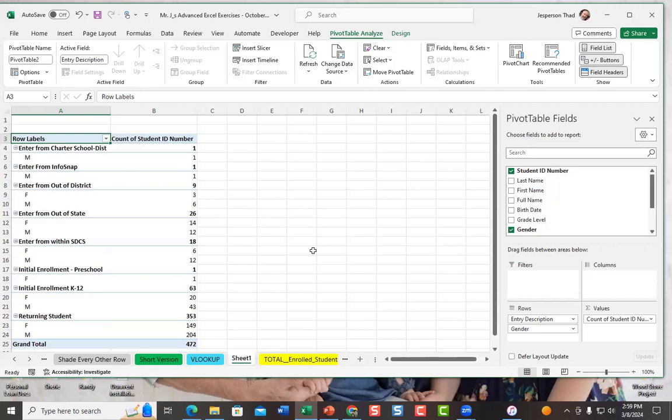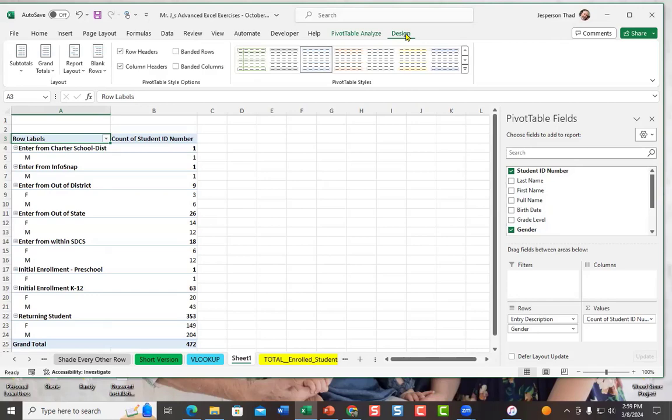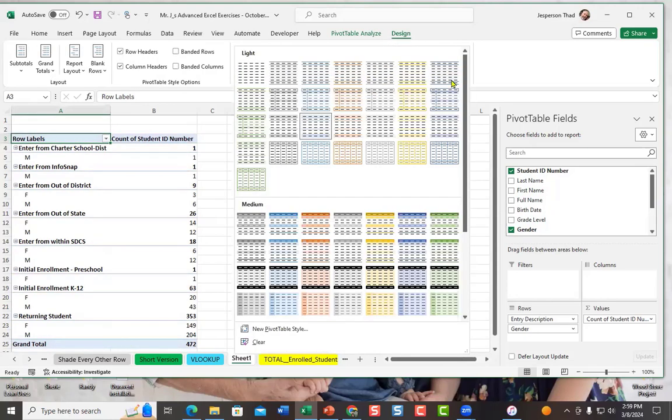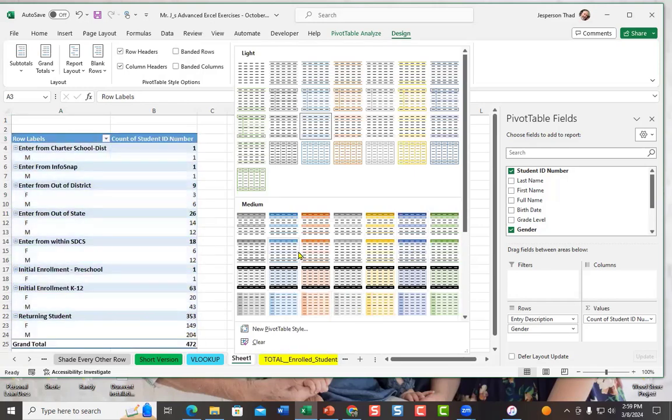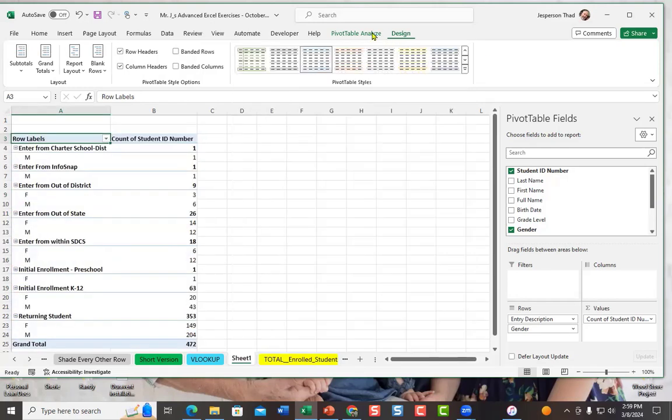So there's a whole bunch of stuff that we can do with this. First of all, we can go to our pivot table analyze tab and look around on any one of these groups to change some things if we want. We can go to the design tab and start checking out different ways to display this. Hit the little more button here, and maybe one of these makes more sense. But before we even do any of that, I'm just going to say this doesn't look right. And the reason is because we just selected gender. We have gender, entry description, and student numbers, which are being counted. And gender's down here in rows.